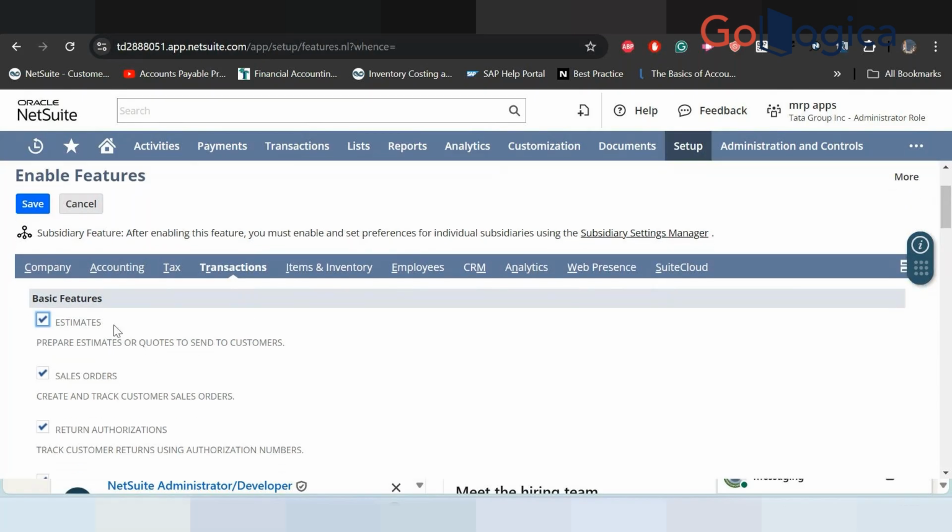So transactions. If you want to enable some transactions to be entered, say some companies don't have any estimates. Like, does Amazon have estimates? On Amazon, you directly place an order. You don't have estimates. So it depends on the company whether it would like to use estimates in their line of business or not. Based on that, you enable the features.